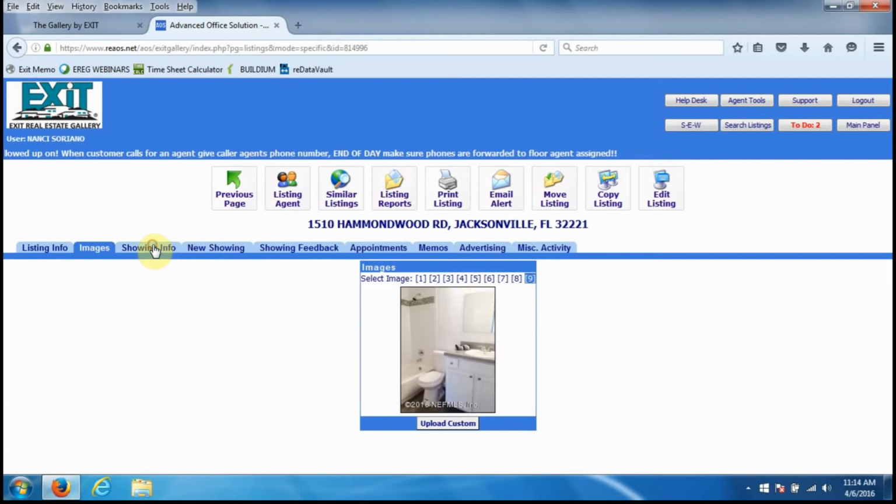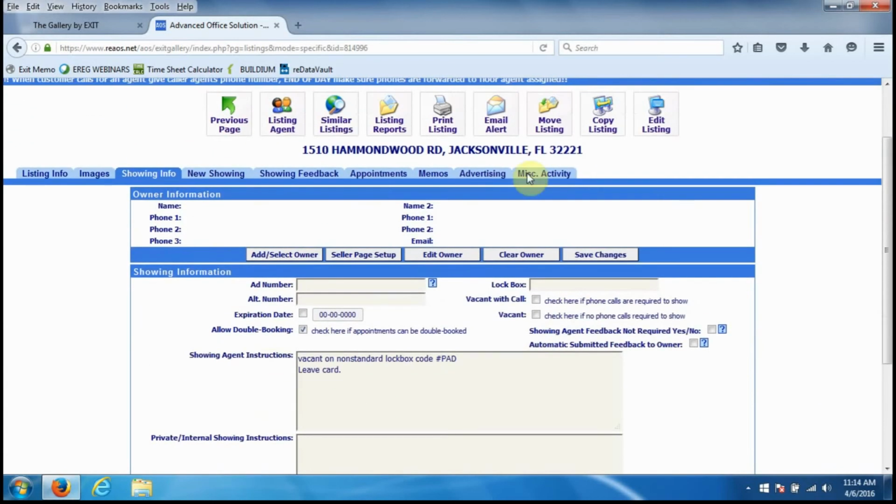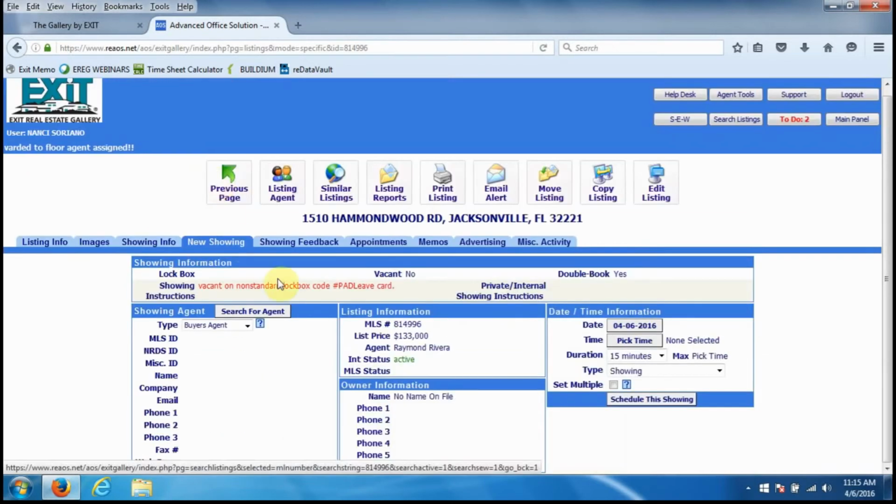The next tab, the Showing Info tab, is going to provide the information that the agent entered regarding showings. And you'll notice that Raymond in the showing agent instructions said it's vacant on non-standard lockbox, and he's provided the code and asked you to leave a card. So this information is helpful if it were the agent that we're calling to schedule or request a showing. The New Showing tab is where you will go and has all the mechanics to actually create and enter a showing appointment. And we'll go over this briefly in just a little bit.